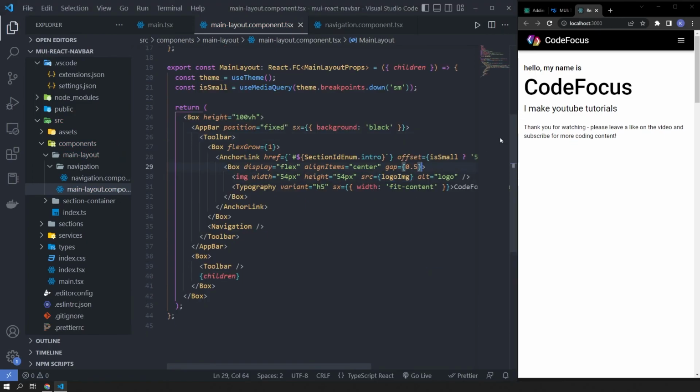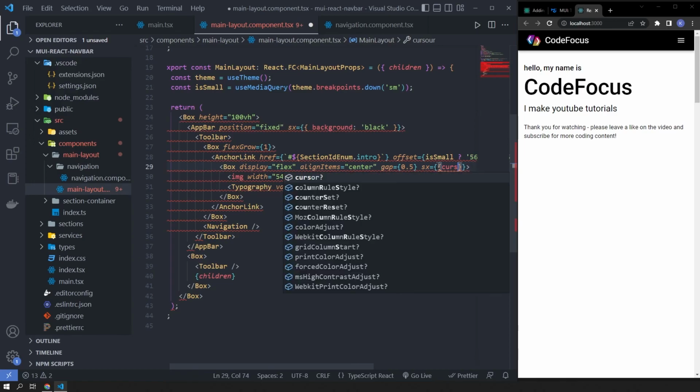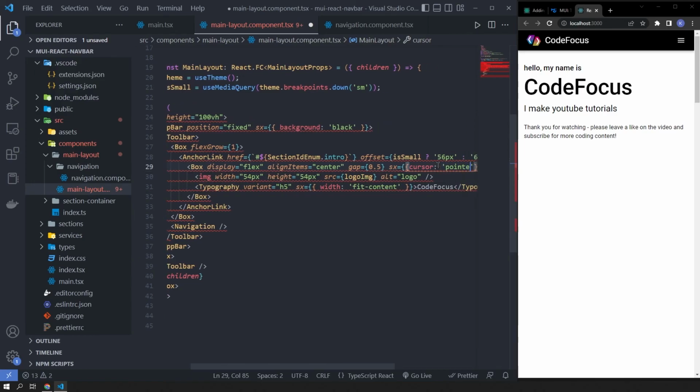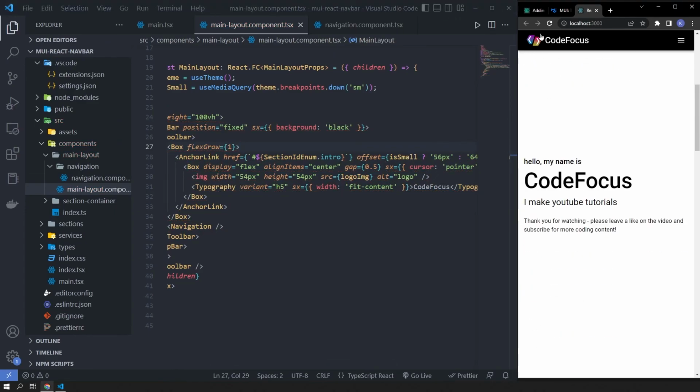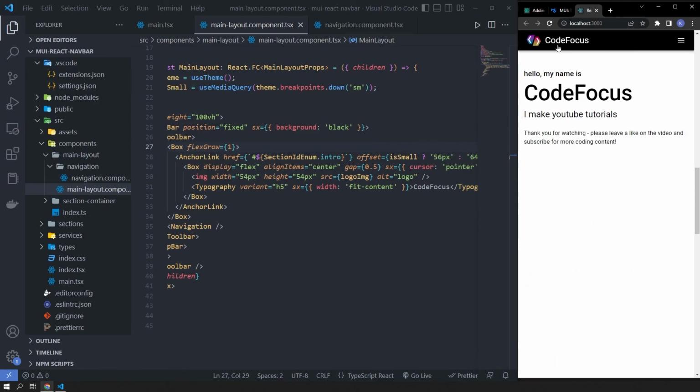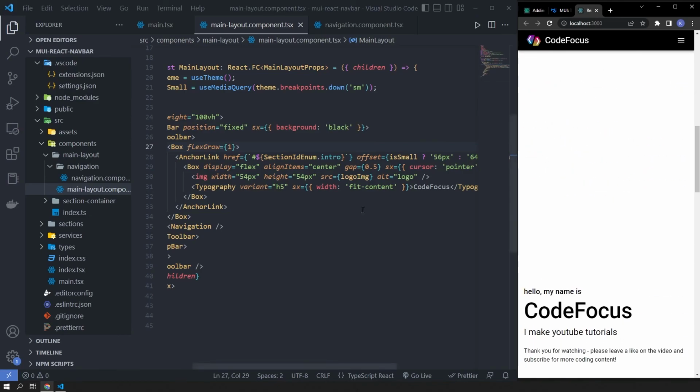We'll also put in a cursor pointer on this box. So cursor pointer. And this will make it so users know they can click on this logo. It'll scroll back to the top, no matter where you are on the page.